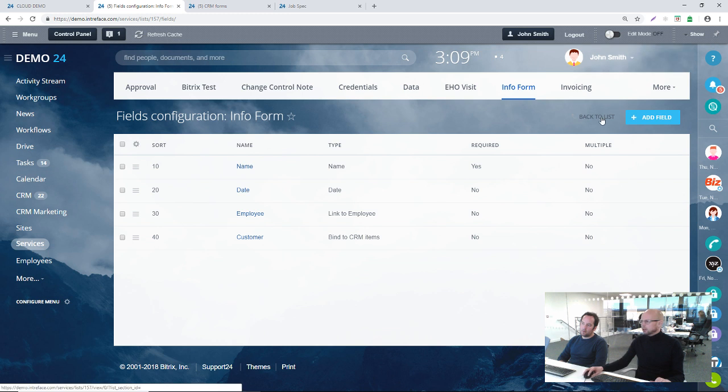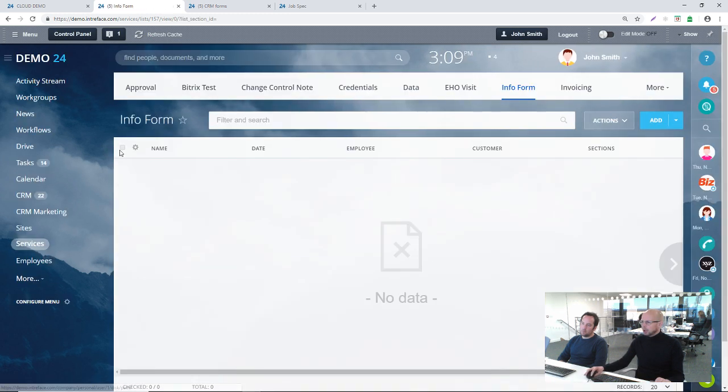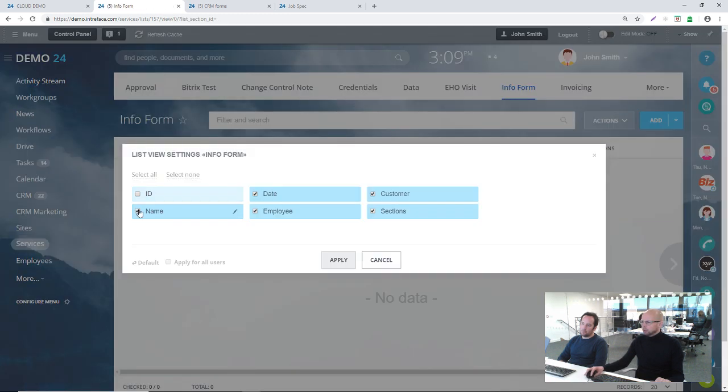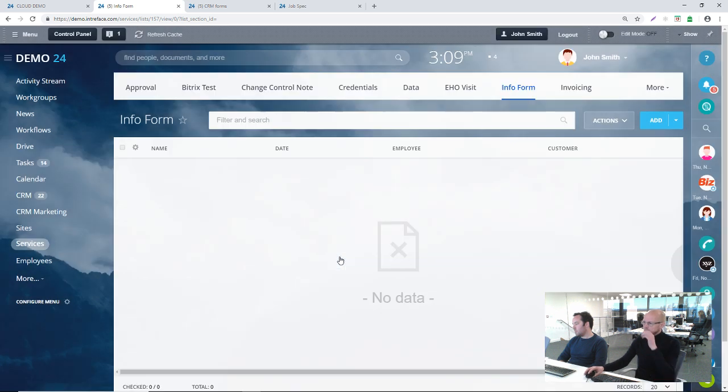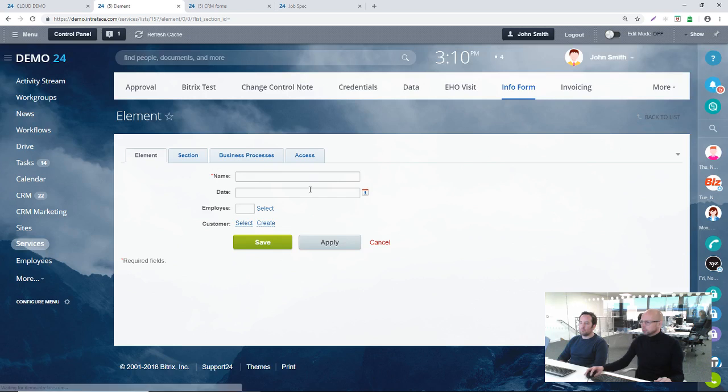Okay, so we've added some fields. Let's go back to our list, show those fields, make sure we've seen all those fields. So we can see date, customer, employee, name. We don't need sections. We're not going to section these off. It's just one form. So there is our list. To complete the form now, I can add an item using the button here.